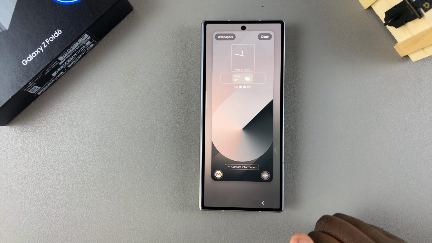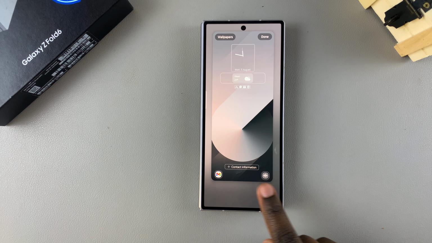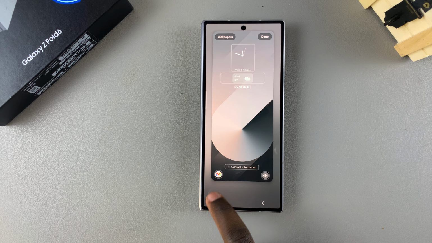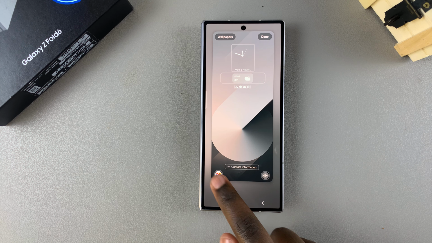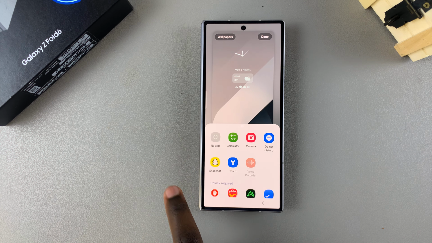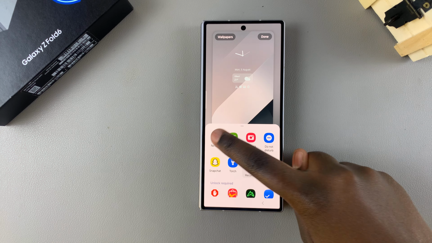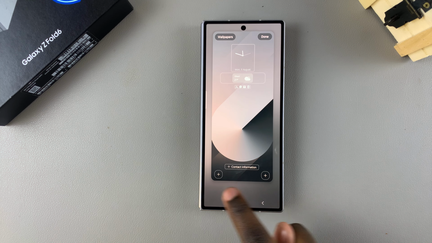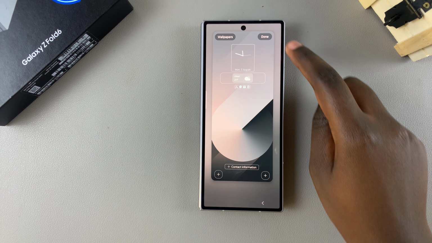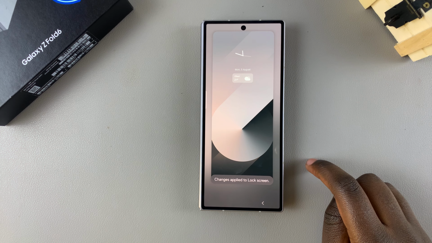Then from here, you should see your current shortcuts on the lock screen. To remove one or to remove both, select either option, either right or left, and then tap on no app. And you can do this for the other side. Now you can see the empty spaces. So tap on done to save and apply the changes.